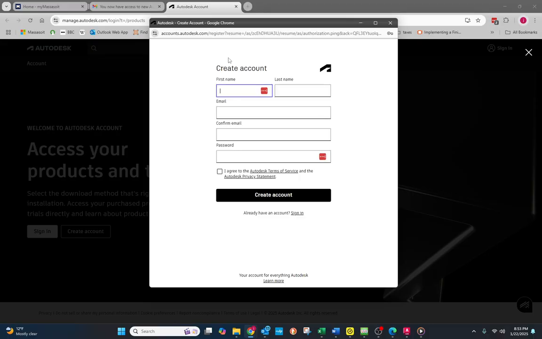Fill in this information: first name, last name, email. Your email needs to be your massasoit.edu email. And create a password. Then finally click on Create Account. This will start the beginning of setting up your account. AutoCAD will send you a verification email.